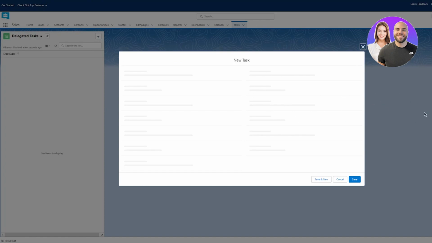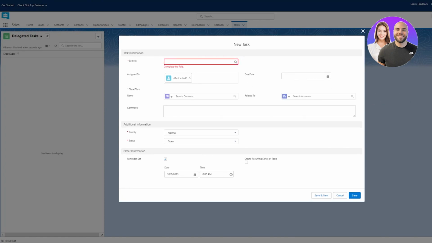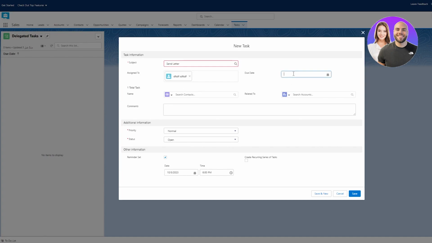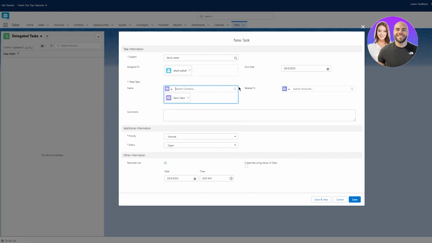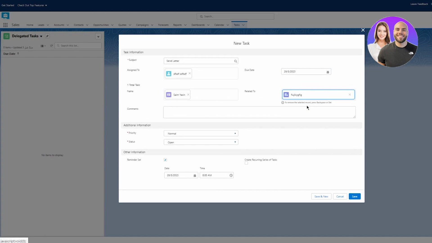As you can see, adding a new task is going to open this interface for you. Now, obviously, once we're over here, first of all, you're going to add a subject. The subject could be anything: call, send letter, send quote. Go ahead with whatever suits you best. So I'm going to go with send letter. Then obviously there's the due date and stuff. I'm going to go with the 29th. Then you have search contacts. Obviously, I'm going to go with this contact related to this account.